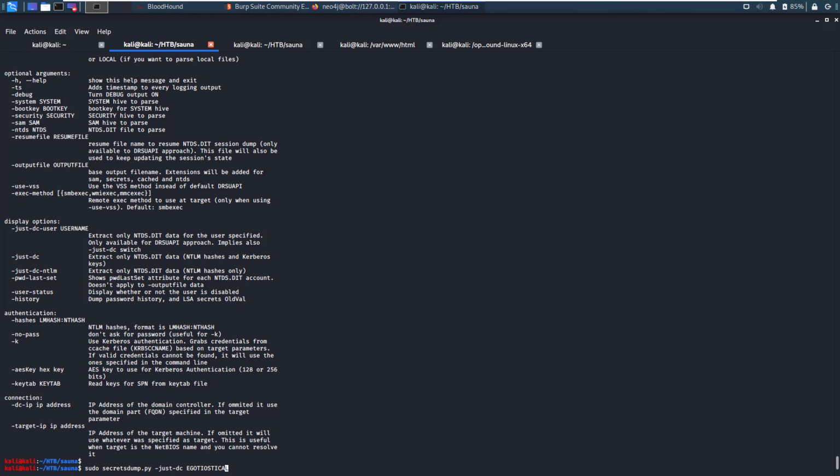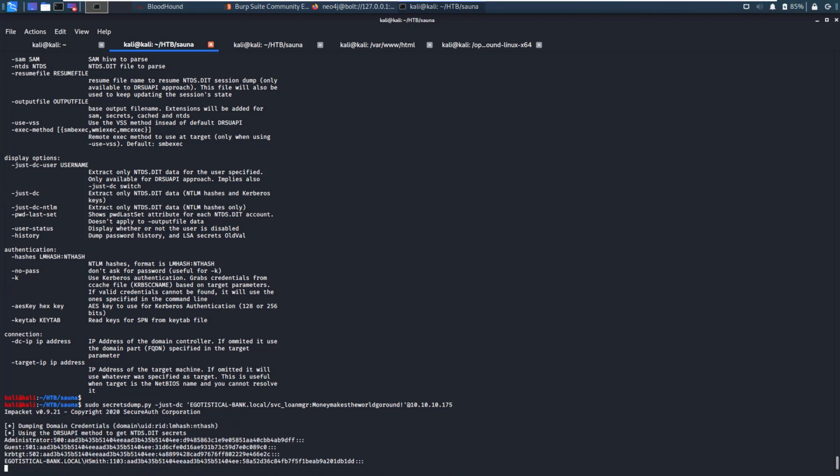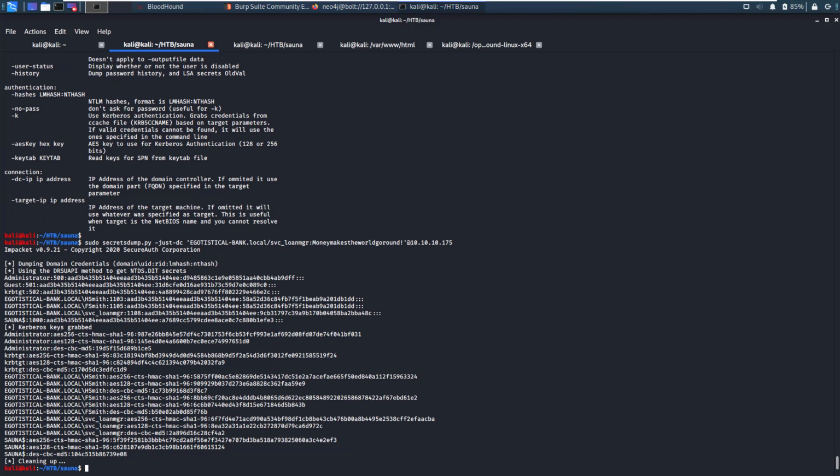egotistical bank.local, and we will specify the user that we're currently using to get that. So the same account we just used, which was the service account, svc_loanmgr, and then we'll give it the password, MoneyMakesTheWorldGoRound, exclamation point. We'll close that off and say it's at 10.10.10.175. We'll go ahead and run that. And right there, we've got all the hashes for the different users.